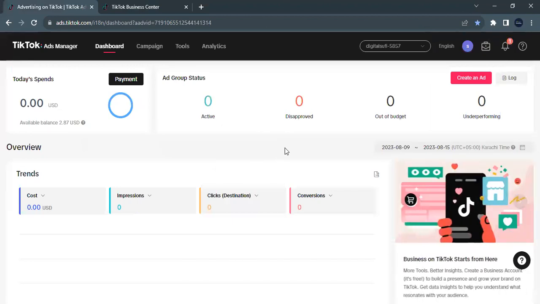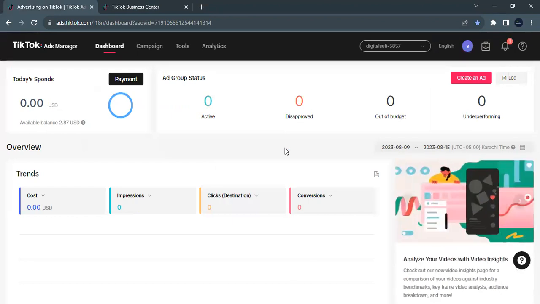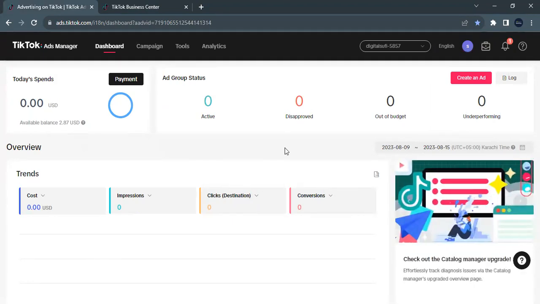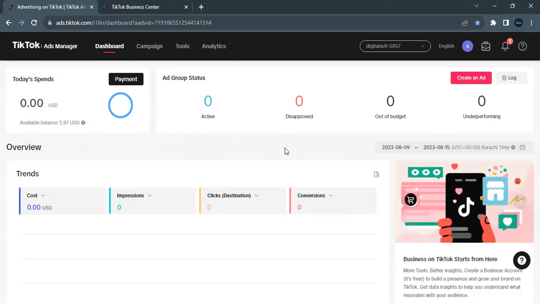Hope you got the basic knowledge about TikTok ads manager and TikTok agency account. In the next video we will discuss how to run TikTok ads manager campaigns. We will discuss TikTok ads campaigns one by one in some videos.